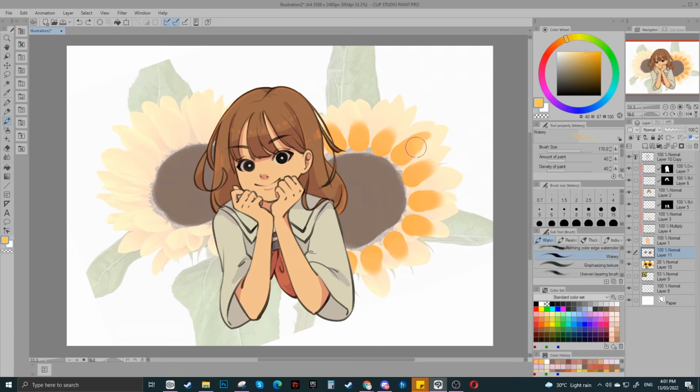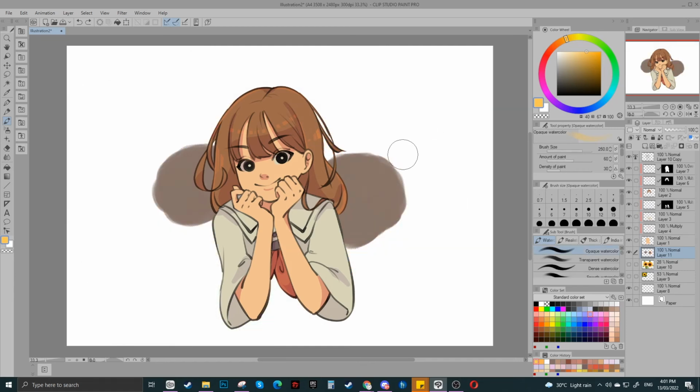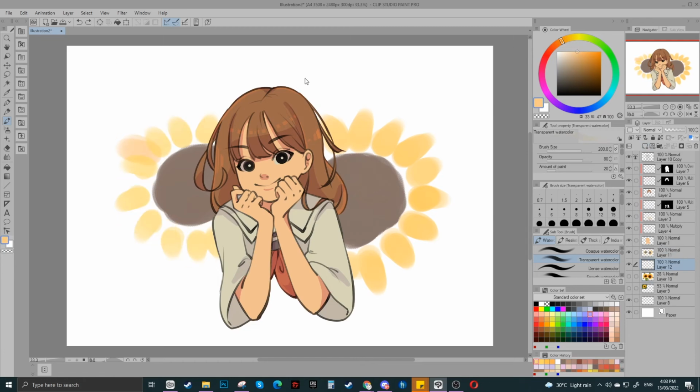The mood of an artwork can be influenced by the tones and the colors that you use. To achieve a more happy vibe, I am using warm tones and vibrant colors.